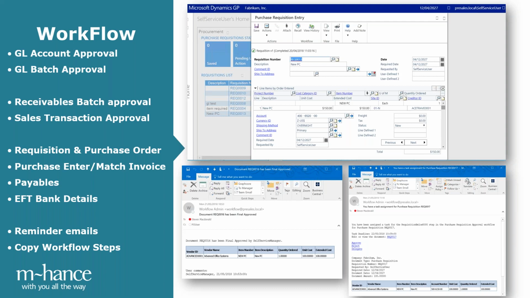And it's across the different series. So at the very top here, we've got a few different points on the left-hand side. So on the finance side, whether someone's entering a new account, that can be approved. Whether it's batch approval for transactions, that can go through workflow. In GP2018 R2, we've got on the sales side, we've now got receivable batch approval and sales transaction approval.